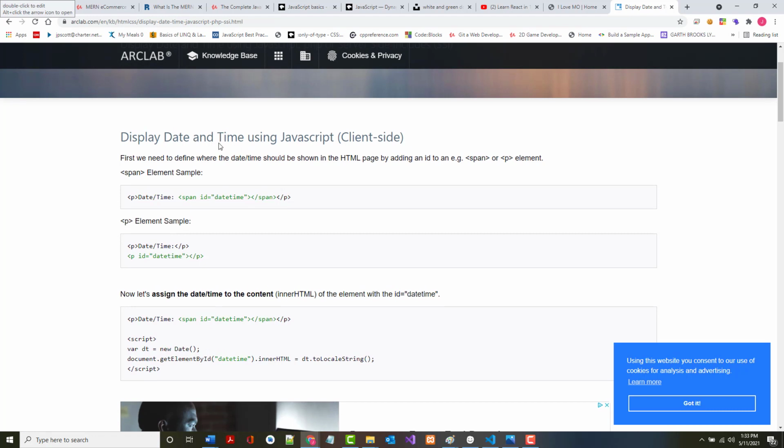So, display time, date and time using JavaScript on the client, which is what we're doing. First, we need to define where the date and time should be shown on the page. So this span says basically I want an empty area which is going to say on it date, time, and then just an empty area where I'm going to put the date and time. So notice date/time.